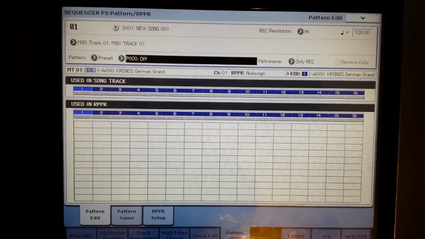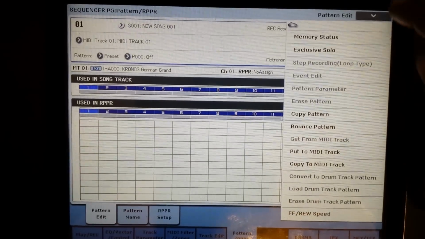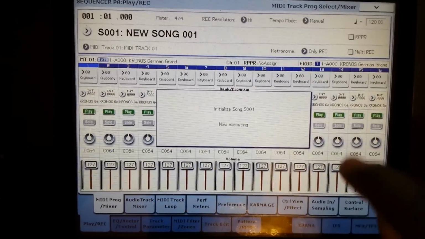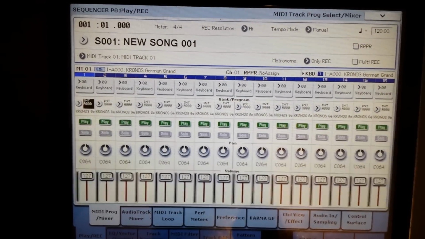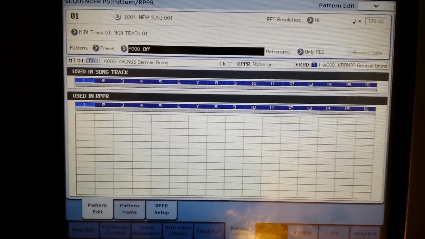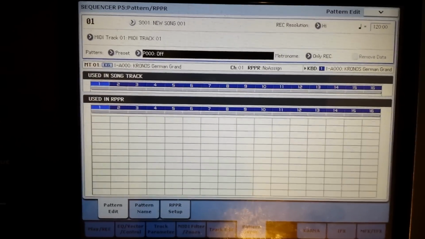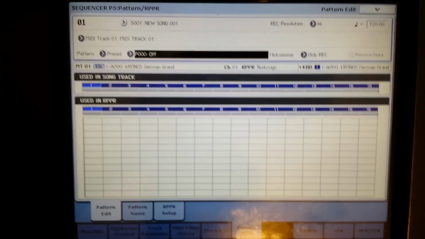I'm not sure if this is the default screen. Let me initialize the song just to make sure that everything is square from the beginning, so you're not looking at anything on my machine that you won't see on yours. Okay, so if you hit this Pattern RPPR button, it's going to take you to this screen. This is a very unique feature to the Kronos, a pretty nice feature. We'll talk about it a little more in depth in another video.